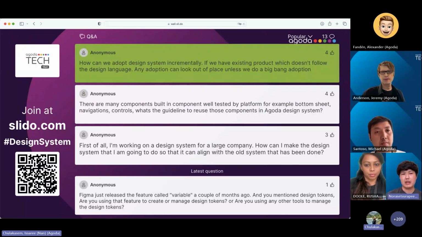All right. So how can we adopt a design system incrementally if we have an existing product which doesn't follow the design language? Any adoption can look out of place unless we do a big bang adoption.